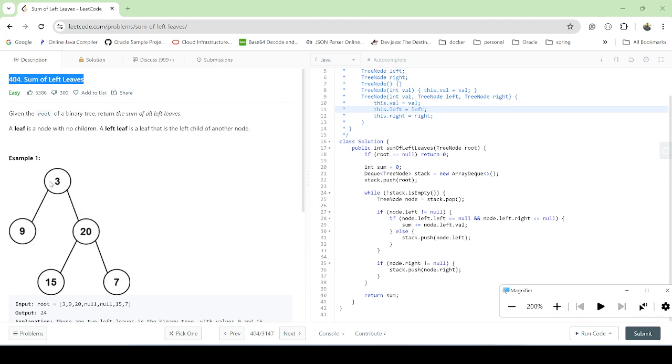Like see, we have 3 as a root node, and 3 has 2 children, 9 and 20. So we will store 9 as a sum. And then we will move to the 20 and see 20 has 2 children, so the left child we will count, and we'll have 15 now. So 9 and 15 is 24, right? That is why you can see the output is coming 24.